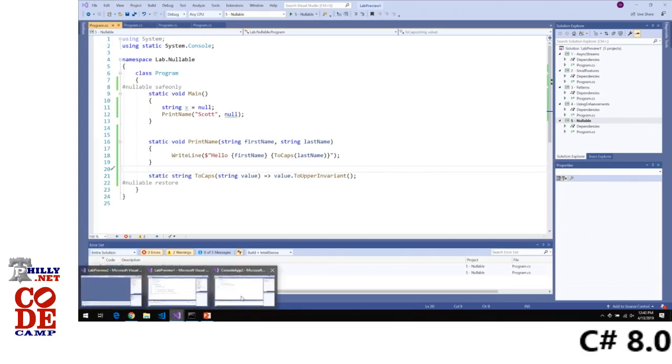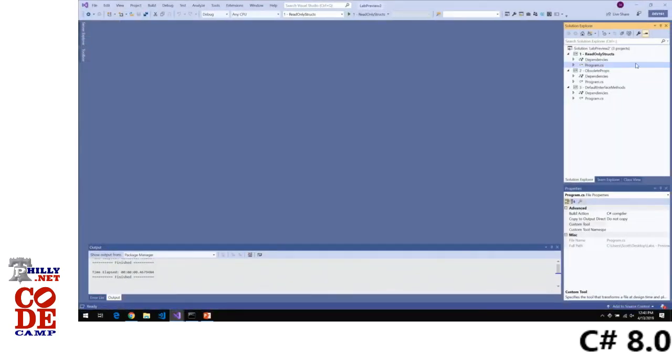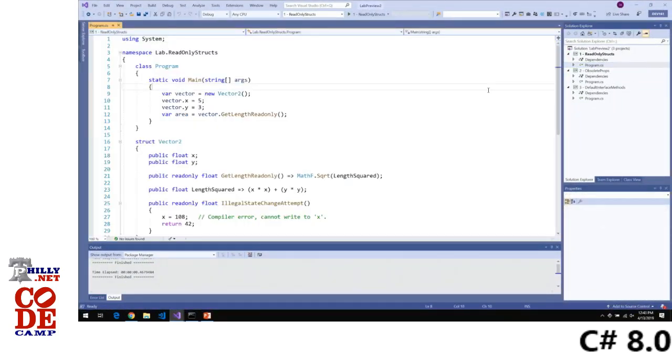So here I've compiled the latest build. Right now, as of today, I compiled the master branch of Roslyn and put that in Visual Studio and made a few changes here. So I'm going to go over these a little briefly. The first one is called read-only structs.